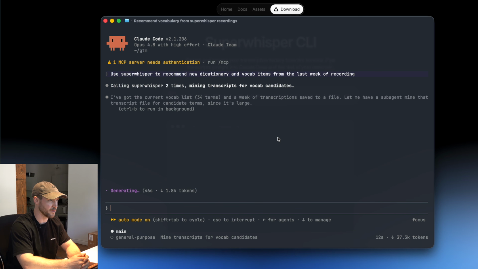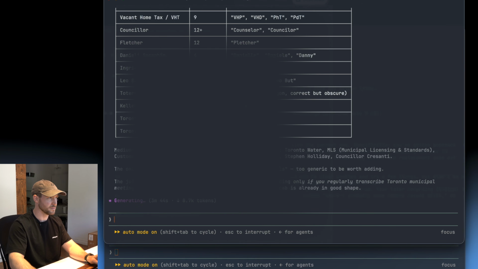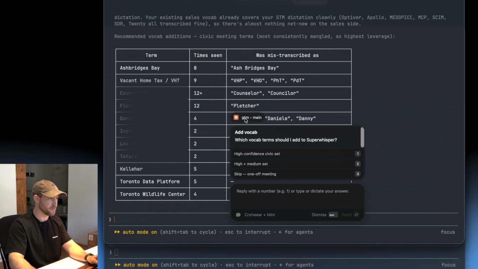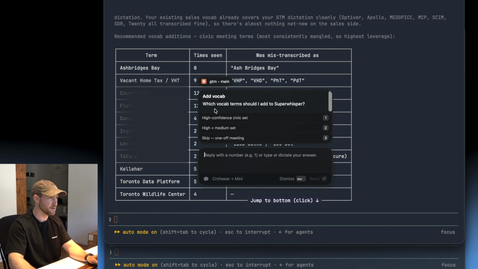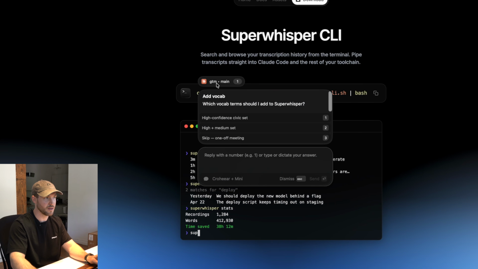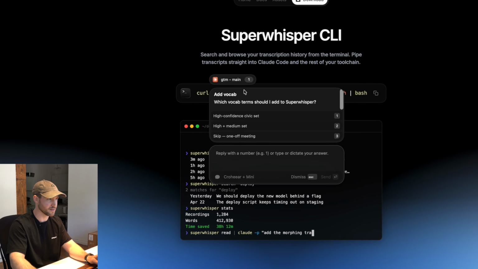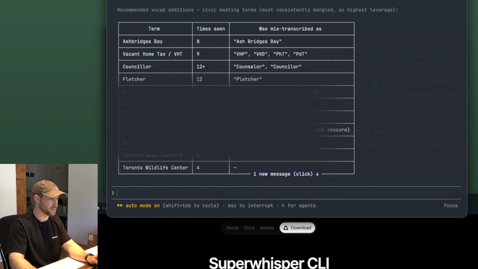Looks like we have 34 new terms. Awesome. So looks like it's grabbed a few different names here. And because we're using the Superwhisper Claude Code plugin, we have this nice pop-up here with the options. So if I had this closed in a different window, this would still pop up and I'd have access to that. Very nice. So we got some names here, a few different tax terms that are getting expanded.